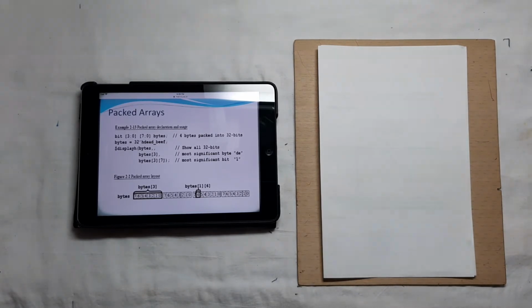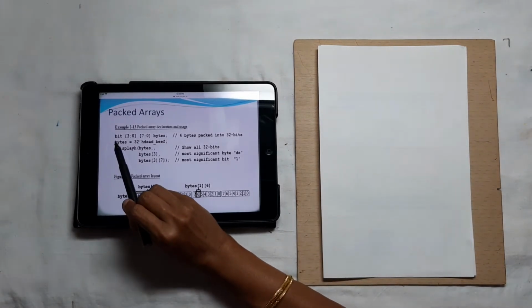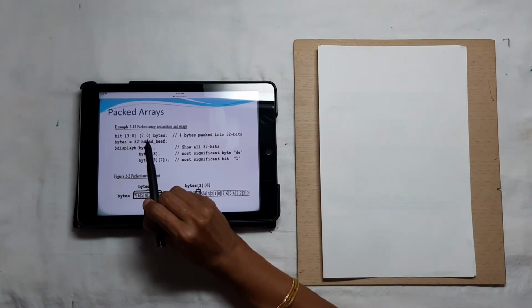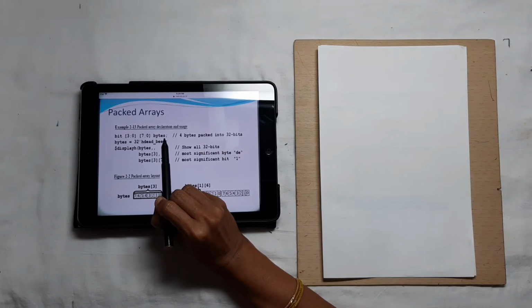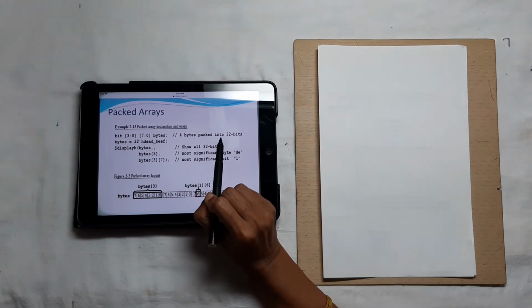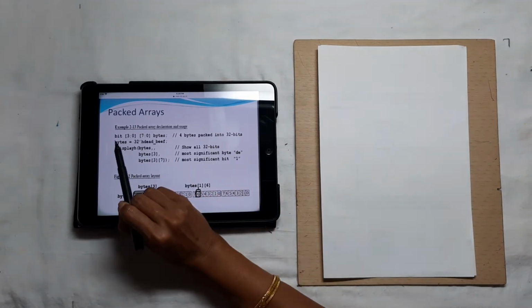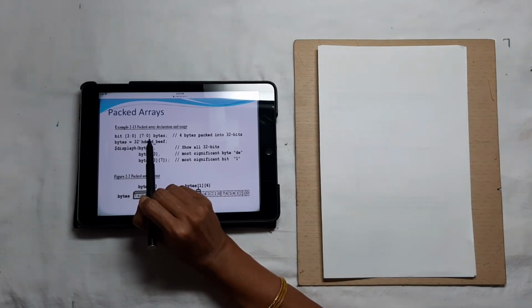Now what is it? We will understand this with an example. How it is declared first. See, bit 3 to 0, 7 to 0 bytes. So this bytes is nothing but the name of the array, the name of the packed array. See, it is 4 bytes packed into 32 bits. Now what do you mean by this declaration? Bit 3 to 0, 7 to 0 bytes.